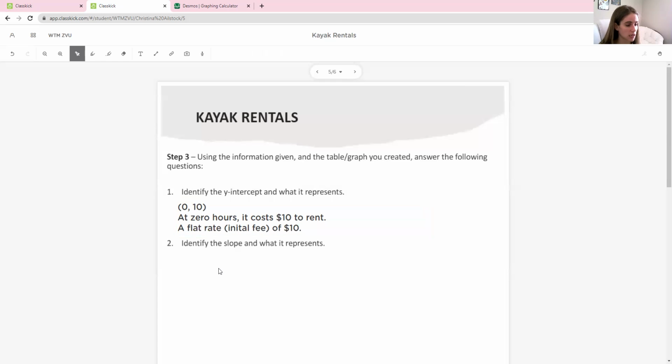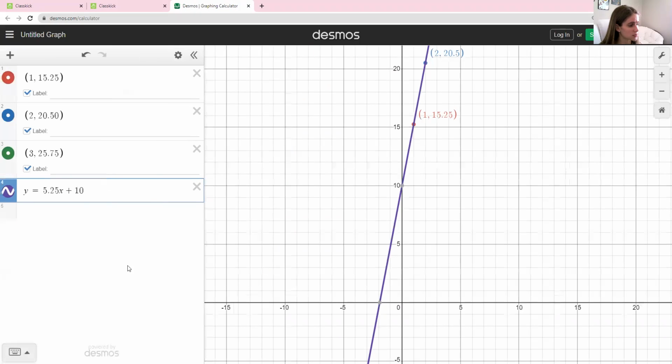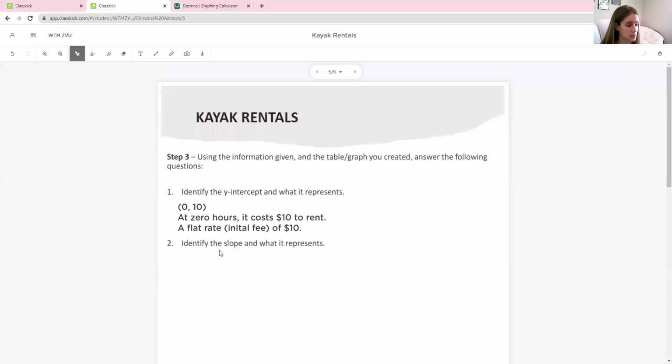Now, secondly, we want to identify the slope and what it represents. Well, I could find the slope from the graph, but I'm going to work smarter, not harder, and look at my equation. I will look at the equation on this just because I'd rather flip tabs than go back slides. Our equation was y = 5.25x + 10. Well, it's in slope-intercept form, which means our m, our slope, is $5.25. Once again, click text box, draw it underneath number 2.